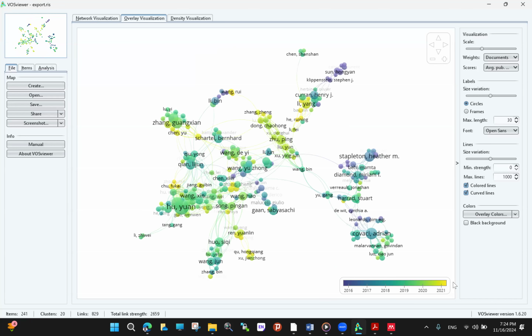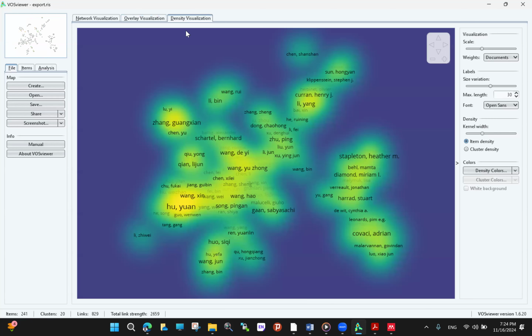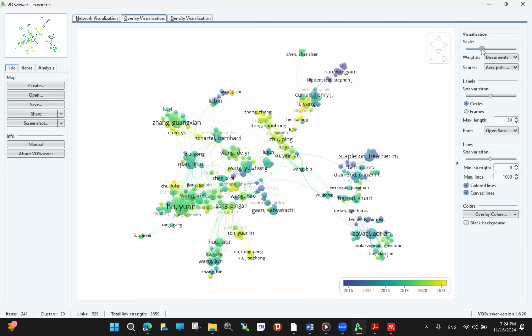So here it's showing it as just the artist, and you can also see the items on here. If you want to change, you can go to density visualization, but before that, let's go back to overlay. So here you can decrease or increase the scale.